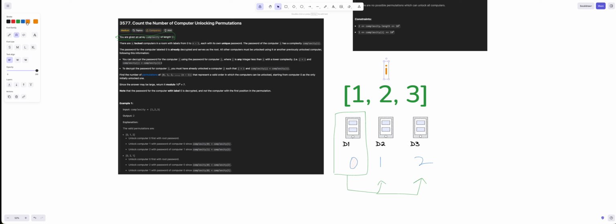I'll change it to orange color for better understanding. Then, using the password for computer J, that is where J comes in, where J is any integer less than I. So the value of J should be less than I. Technically, if we have a lower complexity at the 0 index, which is D1, that means less complexity, which is very easy to understand. So by using that complexity, we can unlock the more complicated complexity.